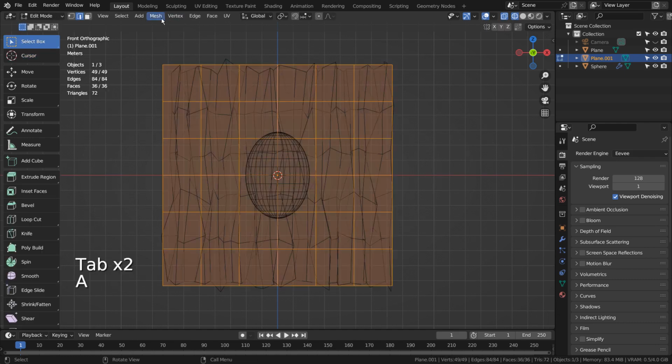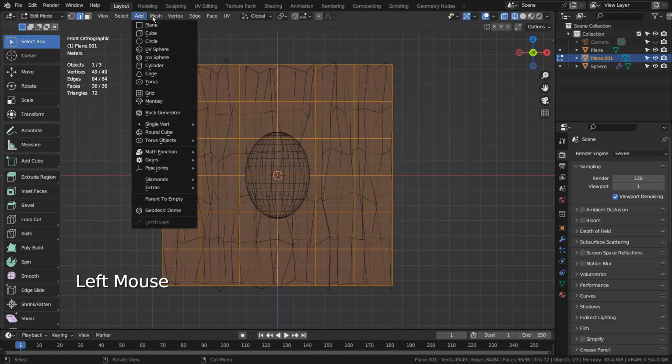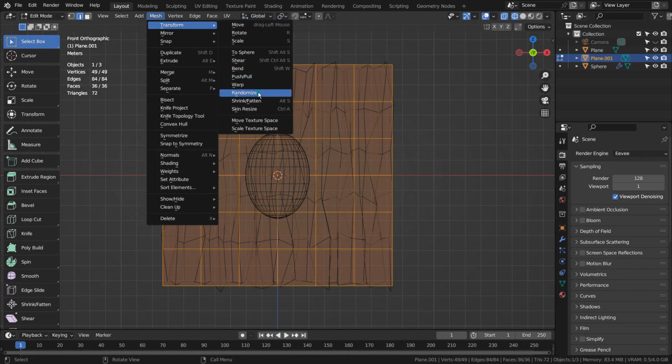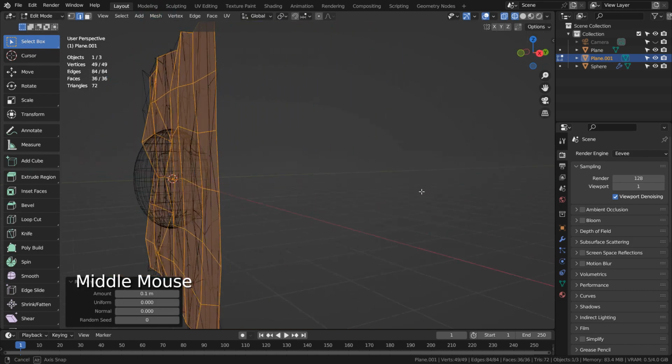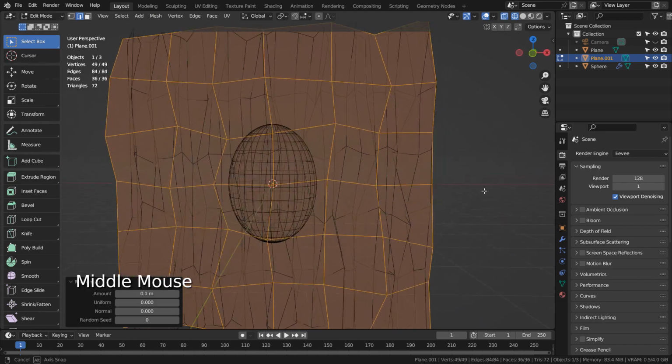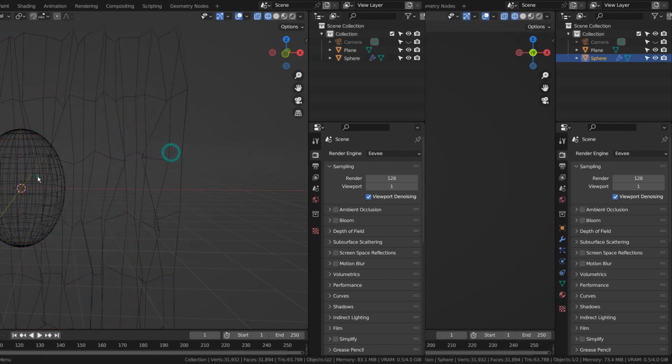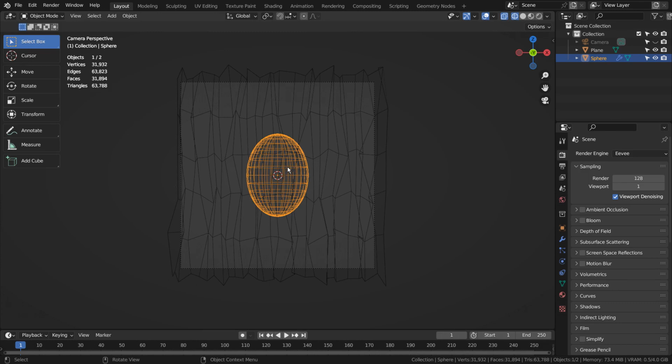Let's randomize the faces. Then I created the sphere like this.